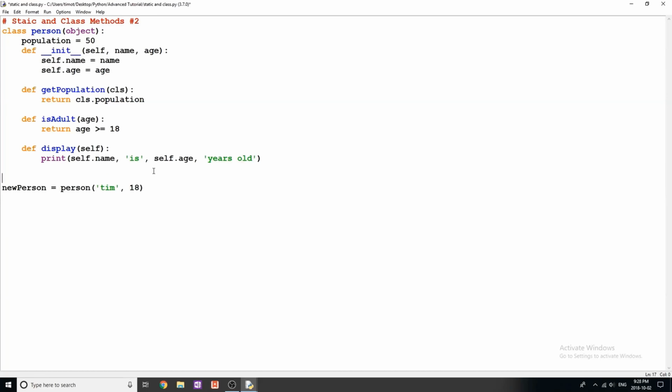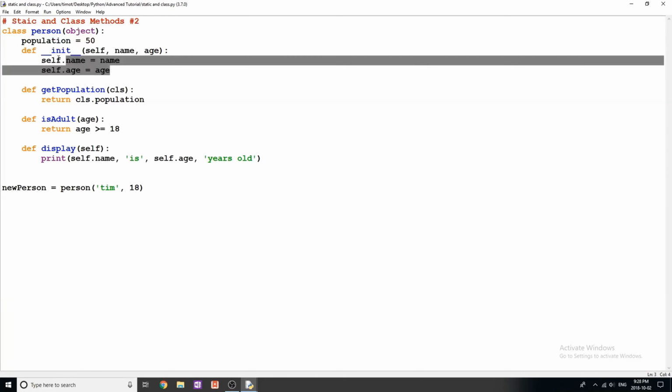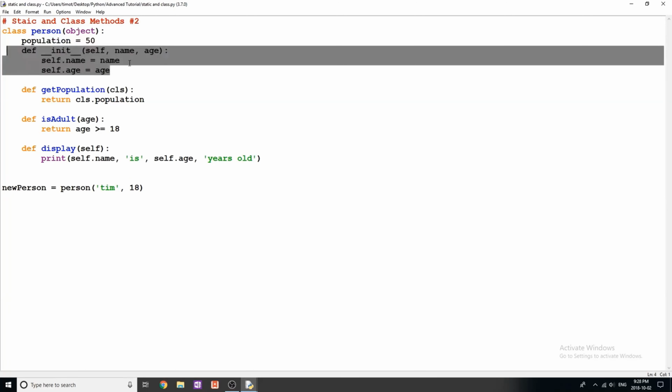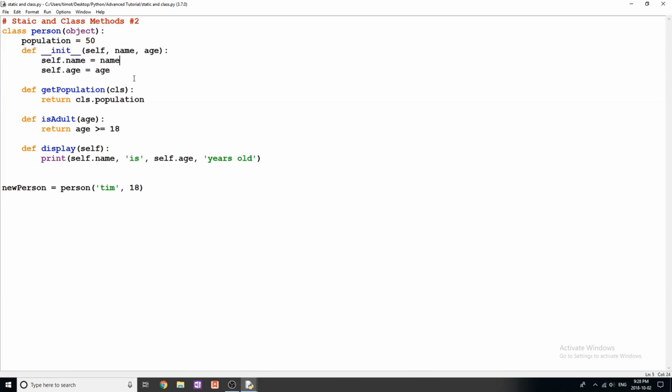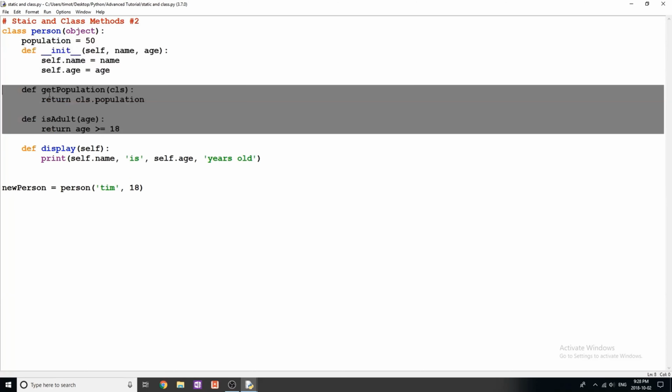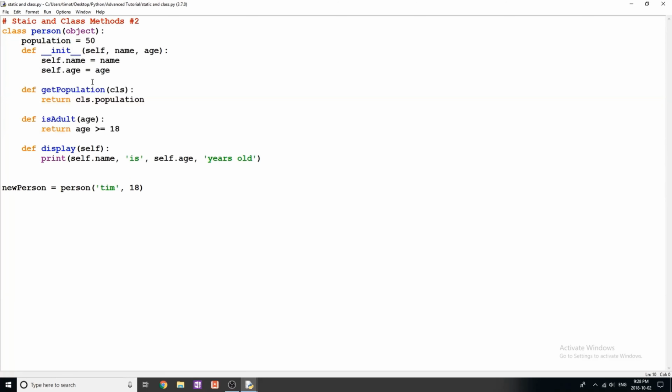And now I'm just going to go through this class and what we've actually done here. I started off by creating a class variable, population, which is 50. I've done my constructor method, which is just going to initialize my variables name and age, and then I've created two methods in here which aren't done yet, called get population and is adult.